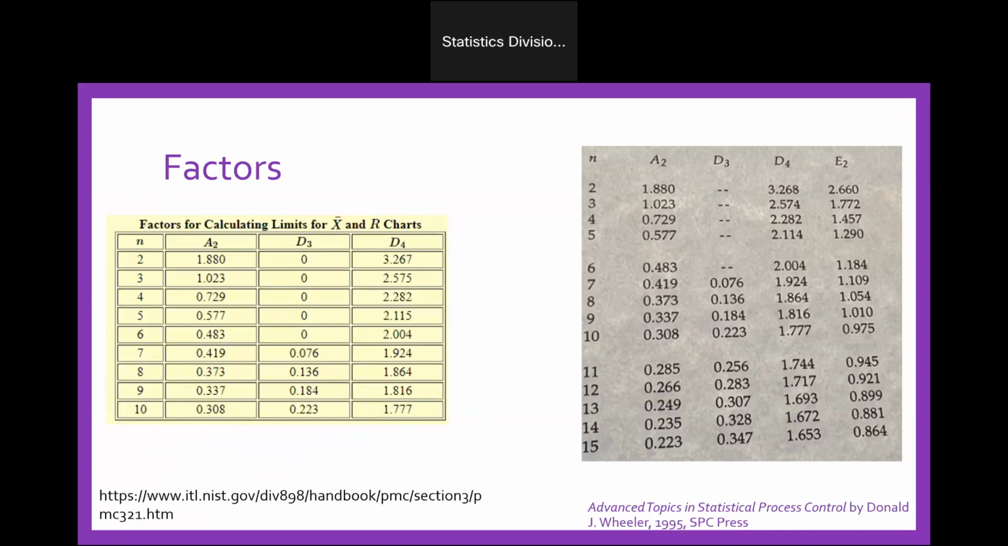So if you're using software, it'll have those already in there and you won't need to know the factors, but they're very easy to use if you want to do a control chart on a spreadsheet or something and you don't have a statistical package. So you don't have to have a statistical package to do a control chart. You can find this information and do it without that. And so the N is just the number of samples. And as long as you know the number of samples, you just go across the row, read off the factors that you need, and you can calculate all those limits.